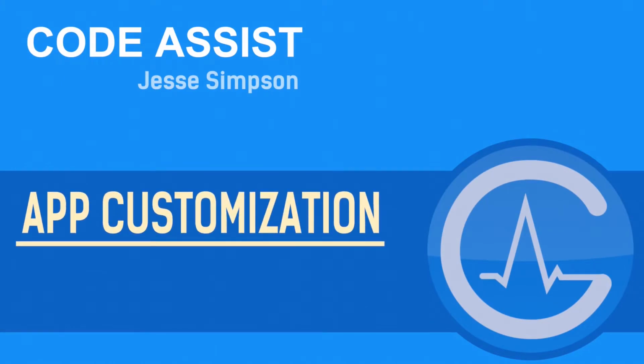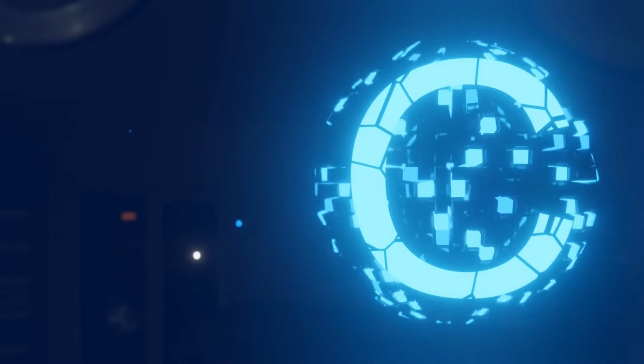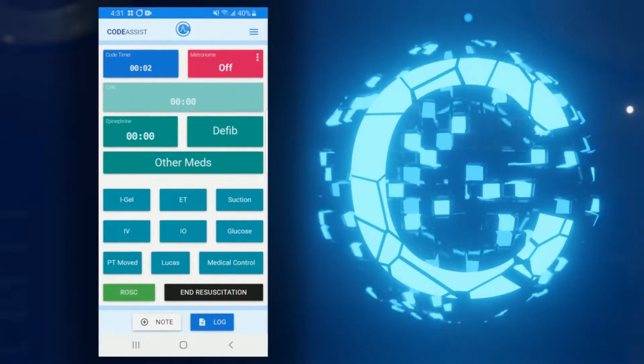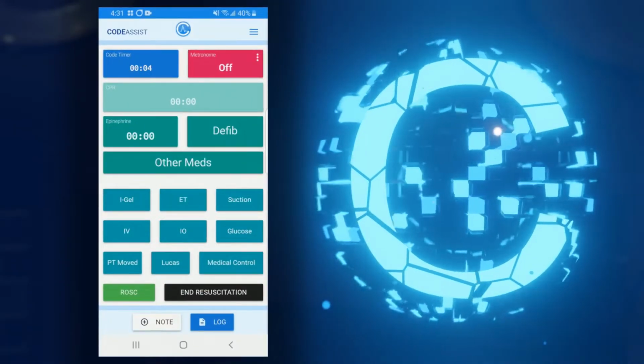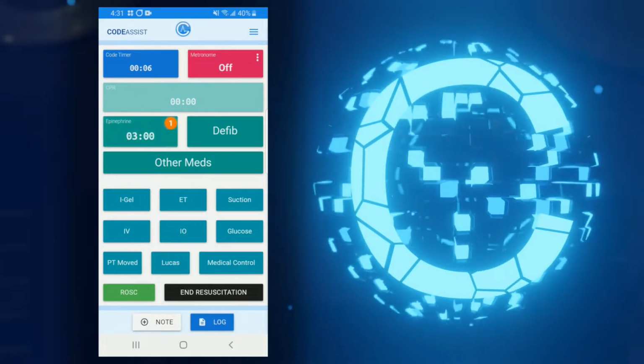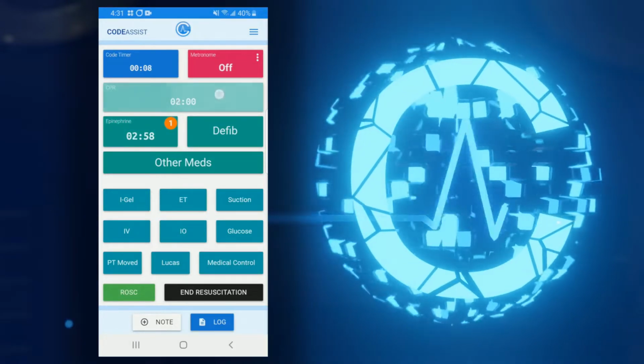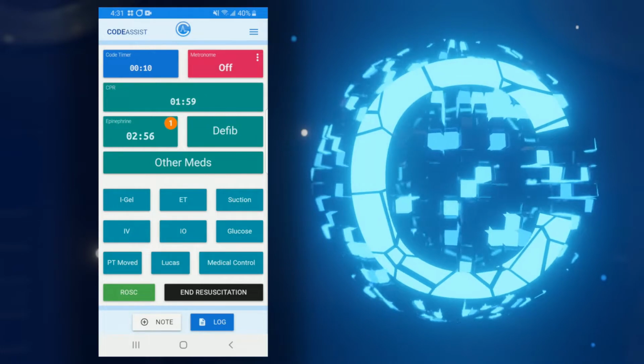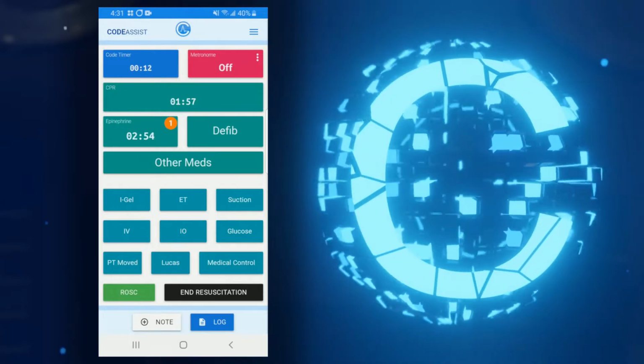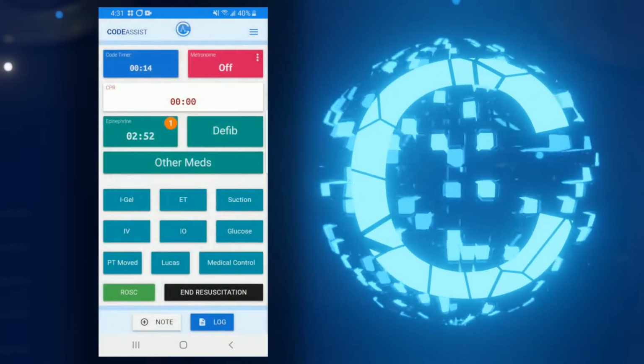In this video, I'm going to walk you through how to enable and configure timers on your relevant CPR fields. You'll notice I have timers set up on my CPR and Epi buttons. And notice that my Epi timer counts down from 3 minutes, my CPR compression timer counts down from 2 minutes, and my CPR rest timer counts up from 0.